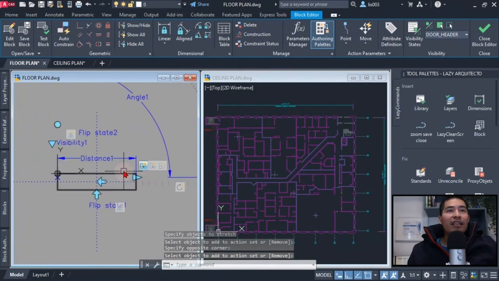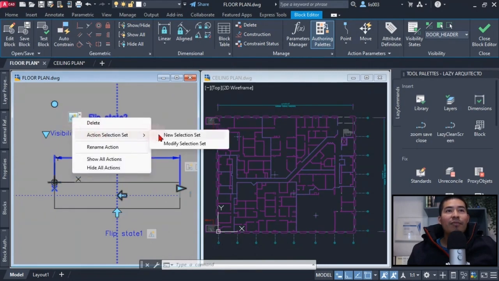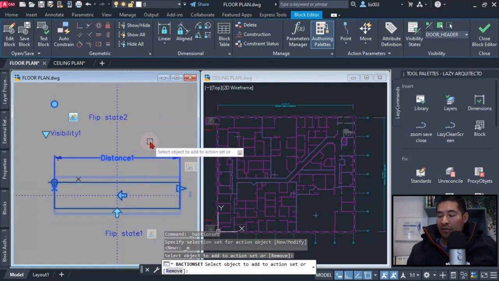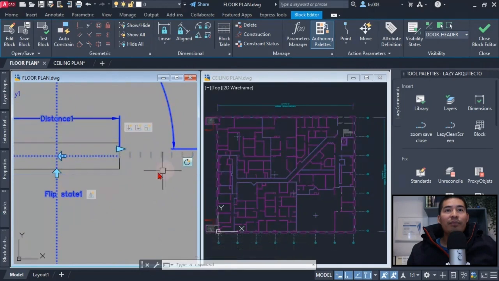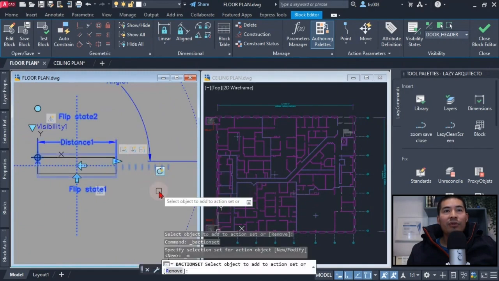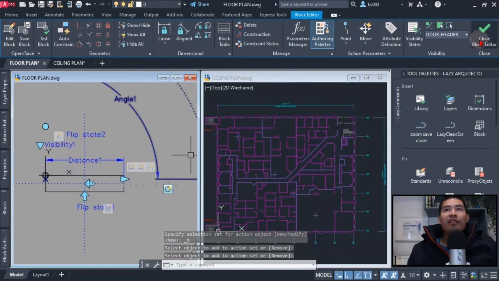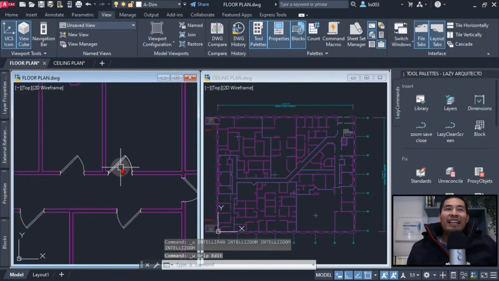So once I did that, I needed to do the same steps for this other action, which was the flip. So again, selecting the flip and then right click and modify selection set, making sure the add option is over here on the command line, and I could add my header like so and press enter. Finally, for the rotation action, I could do the same procedure. So after this, I could close and save the changes for my block like so.